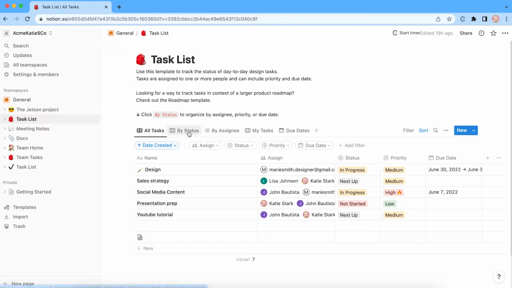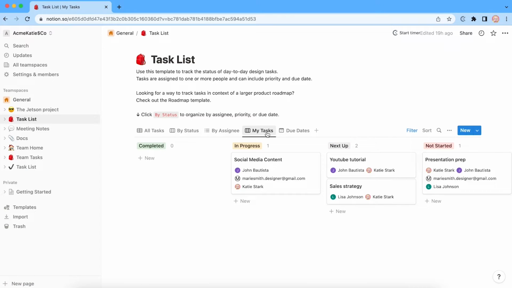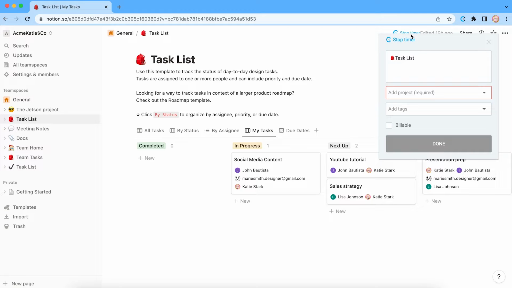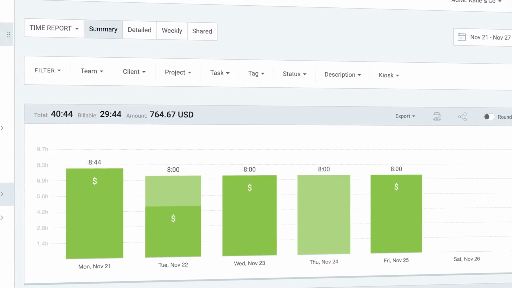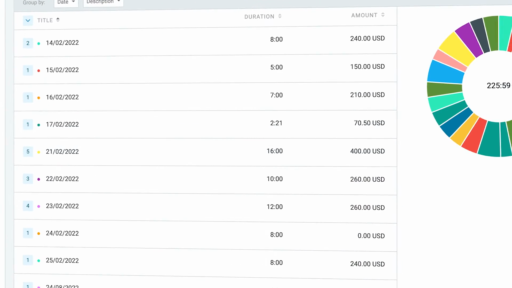Notion is a great productivity app. Once you pair it with time tracking, you'll really take your productivity to the next level. Tracking time in Notion is really quick. You just click a button to start tracking time, once more to stop, and later you can see all sorts of data like how your day really looks like, which activities took the longest, and how much money you've earned.